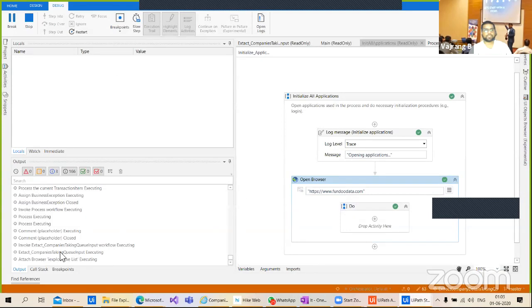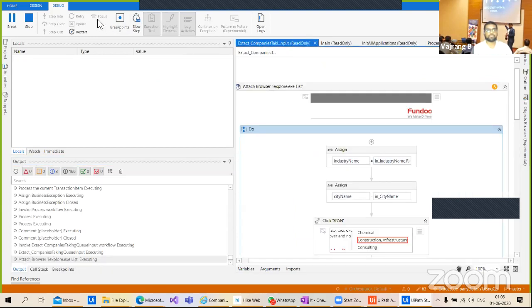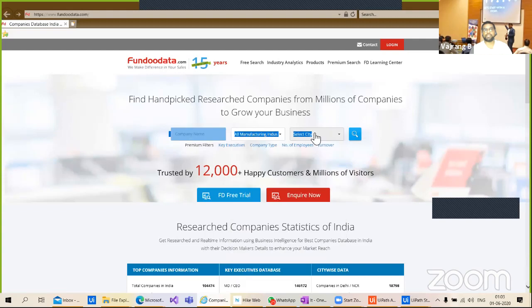Attach browser executing, list executing, extract companies, focus, break. So this attached browser is having an error now. Why don't I change the URL? I think then I can get the correct values.